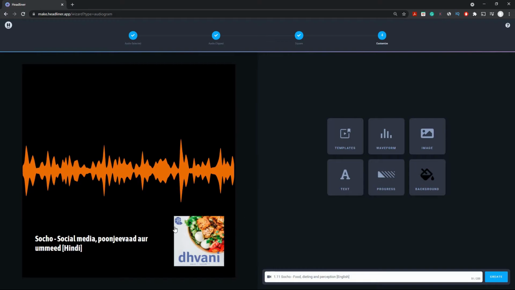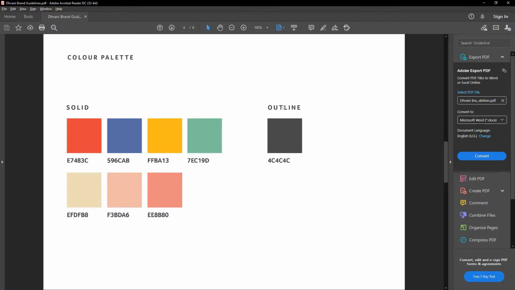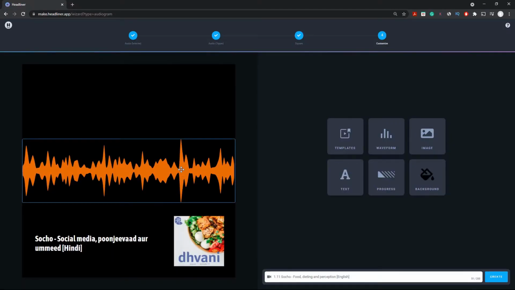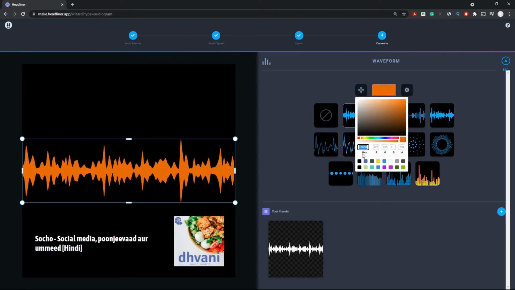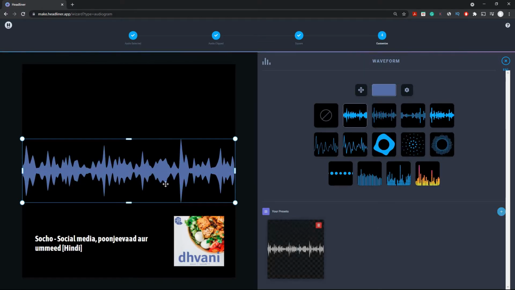Now what we have is some color palettes for the brand guidelines. I'll show you that. We have these colors that are used mostly everywhere. So in this case, this is 596CAB. What we'll do is click on this, we'll get this option, we'll select this and we'll enter the hex code as 596CAB and click anywhere else. You'll see this color would be same as this.